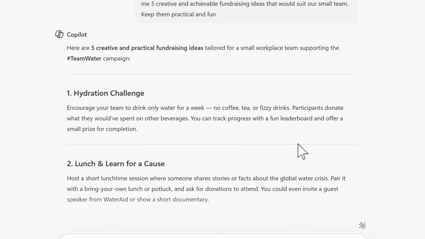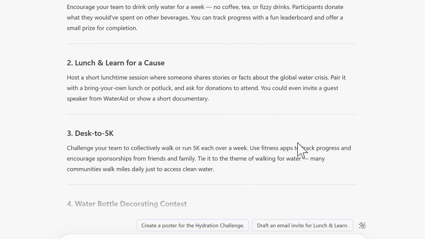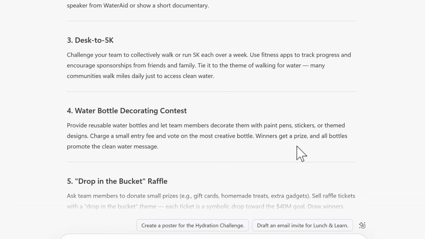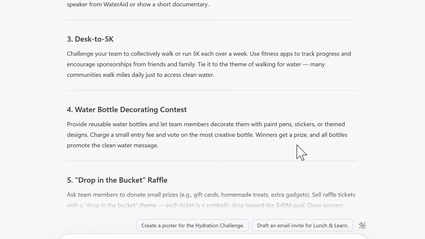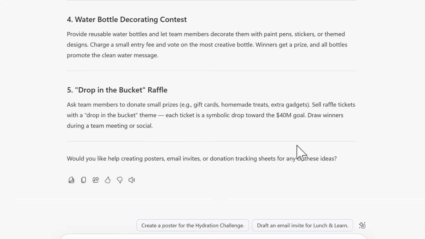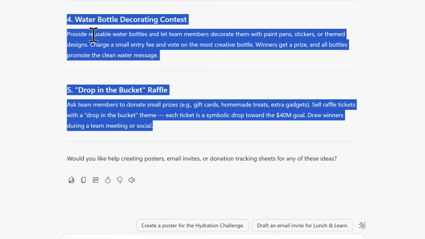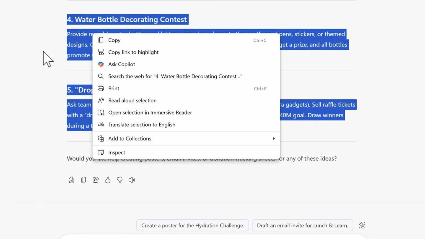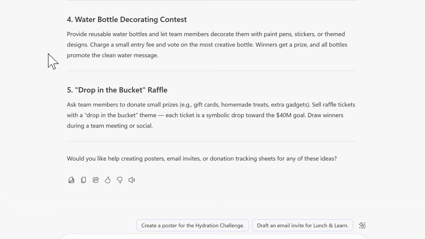And within seconds, Copilot now comes up with a few ideas. Hydration challenge, lunch and learn for a cause, desk to 5k, a water bottle decorating contest, and a drop in the bucket raffle. So we've now seen that Copilot's come up with 5 great ideas, and I want to share them with my colleagues. Does that mean we need to highlight this content and right click and select copy? No, there is a smarter way to do it.